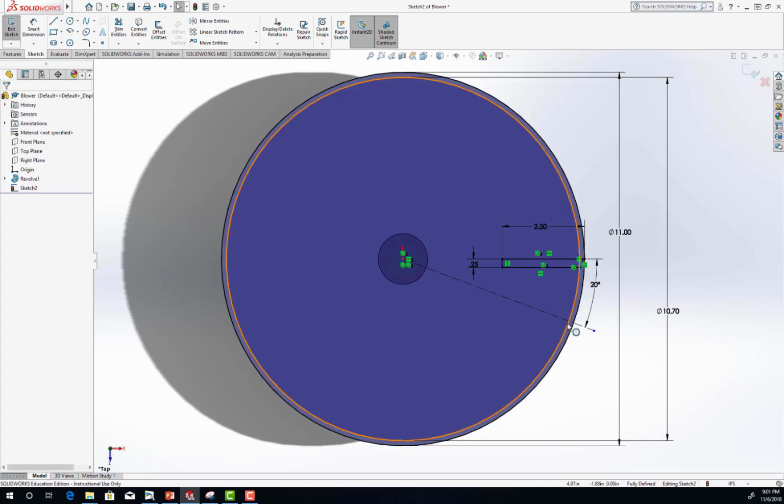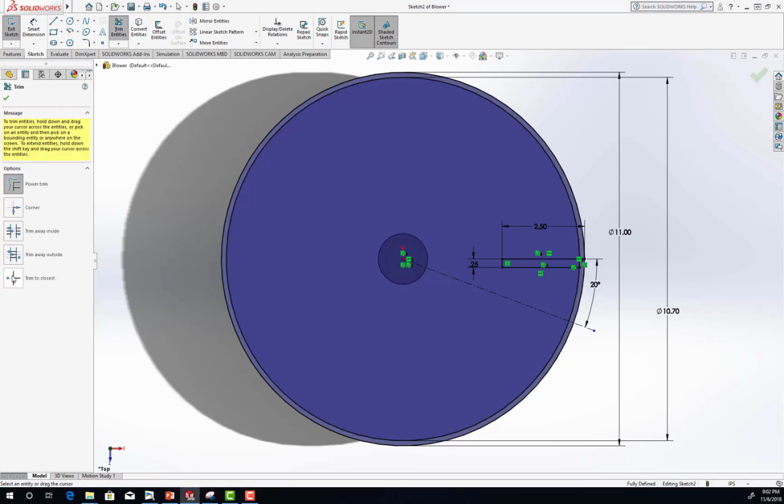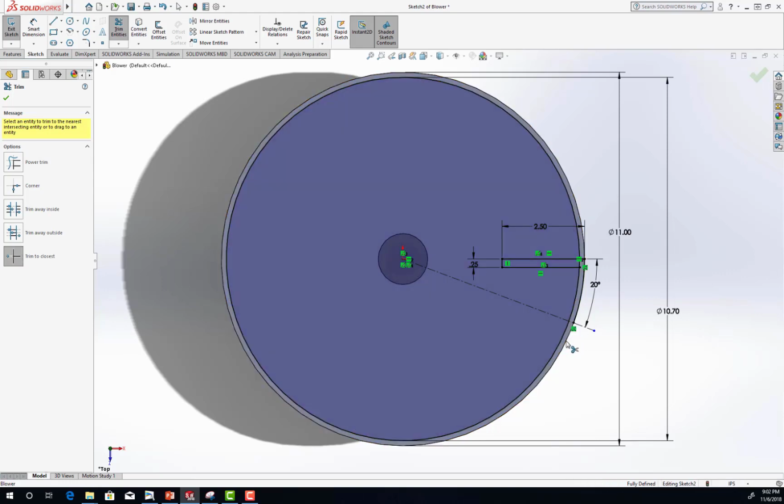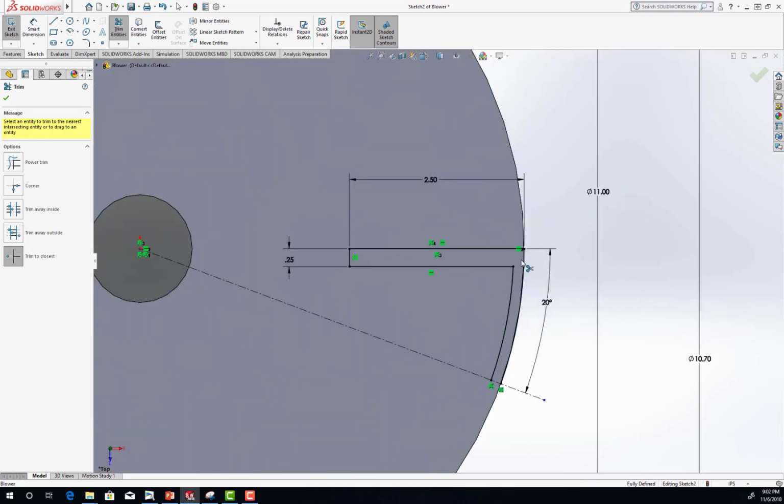Now with the center line, we should be able to trim off the extra. So let's go to trim and select the bottom one. And I don't need this part. And I don't need this part either. And I don't want this either. Okay, so this is my shape.